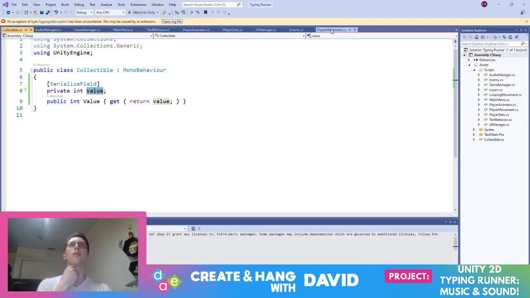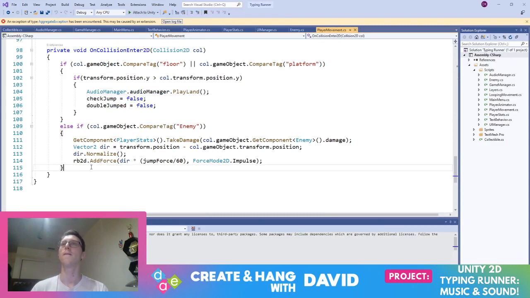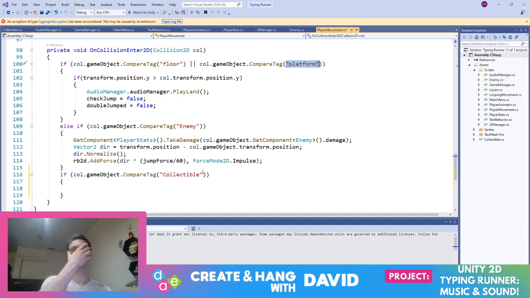Okay, so now when the player collides with that coin, else if not in object, we'll say, well, the game object compare tag collectible. I should also probably make that an enum at some point. All these different tags, instead of relying on strings, I can just rely on an enum, which would have all of these saved. It's just easier to keep track of, and so that you don't do any misspellings.